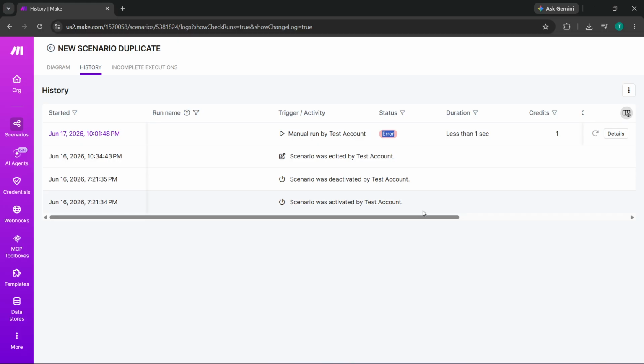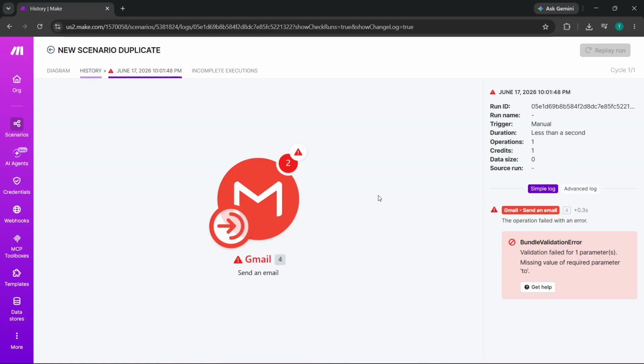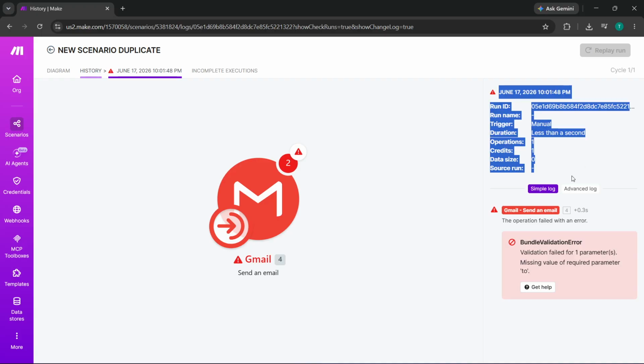Click on an execution entry to open its detailed information, and you'll see the path the data followed through your scenario. Completed modules will display execution details, so you can trace exactly what happened step by step. From here, inspect individual module results by clicking each module within the execution view. Review the input data received and the output data sent, along with any processing results.